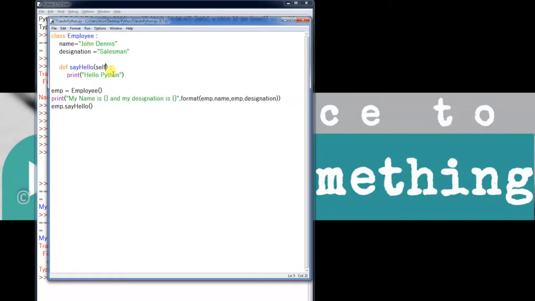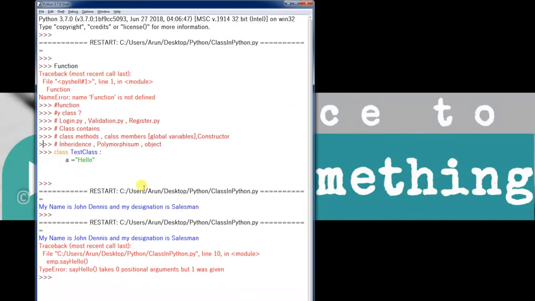So what basically is happening is, whenever you create an object for a particular class, this particular object reference is replaced with this self. For example, if you're calling this say hello method, emp will replace the self. So just make sure you use the first parameter. In our case we'll take it as self, but it's user defined. You can give it a, b, or whatever you want. It's just a variable name.